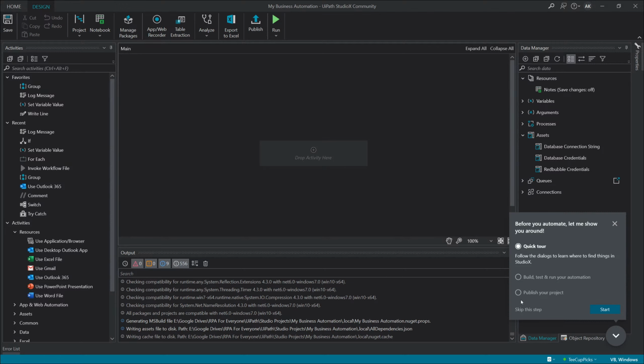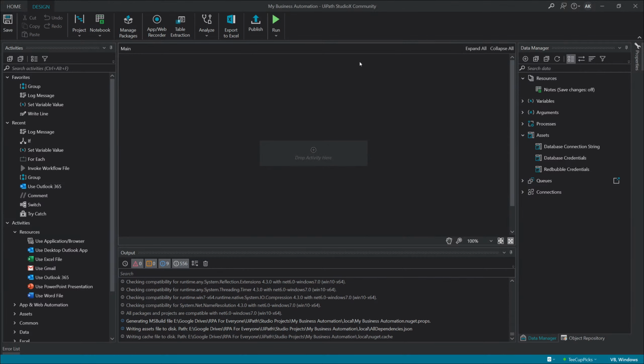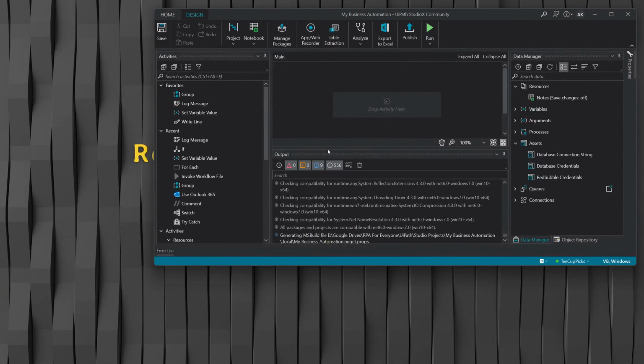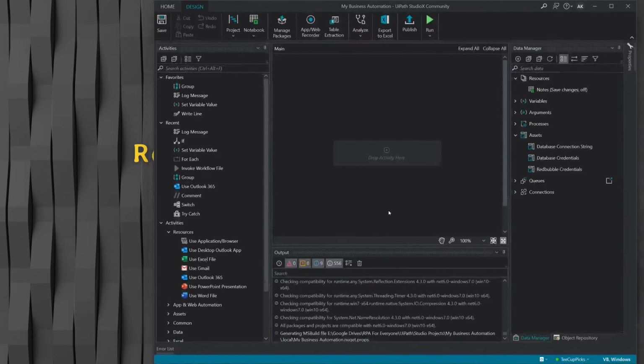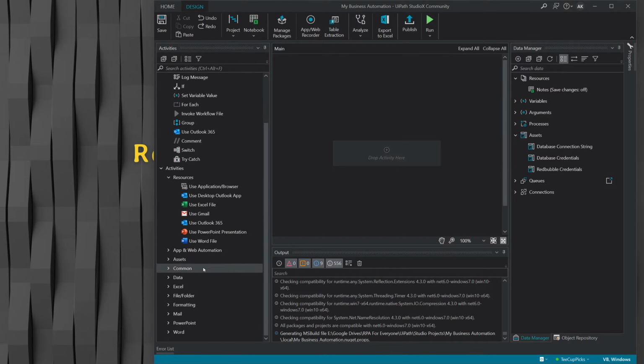I strongly recommend that you take the tour when you set it up on your machine, because it will help you with some guidance as to how to best use the Studio X profile. If you are a business user, or someone who's just starting on UiPath Studio now, I would strongly recommend that you try it out for yourself, so that it gives you a good idea of what you can do without knowing a lot of programming languages. Some of the activities that you see here won't be available in Studio, or vice versa.